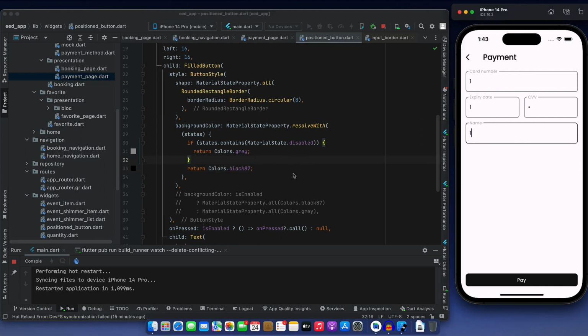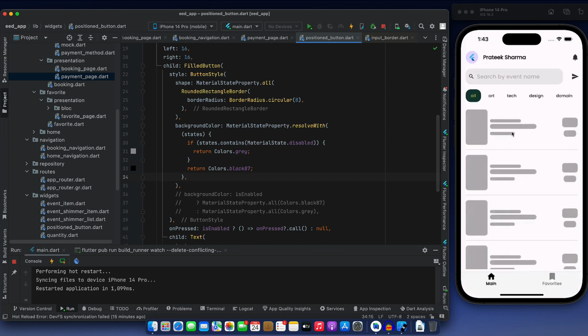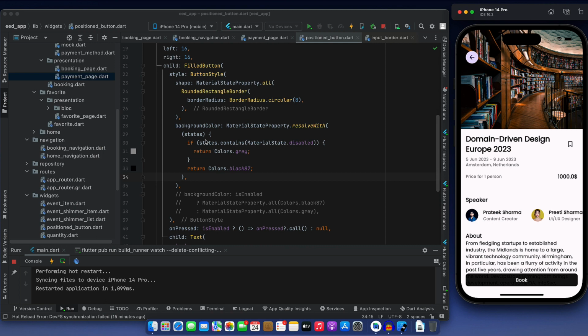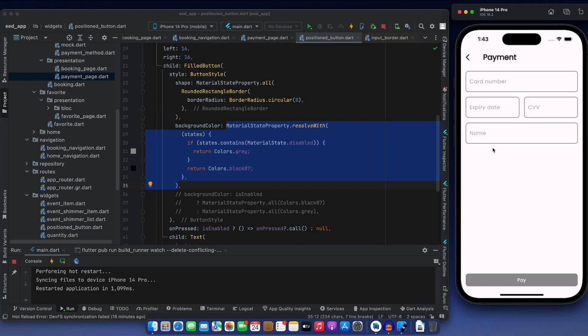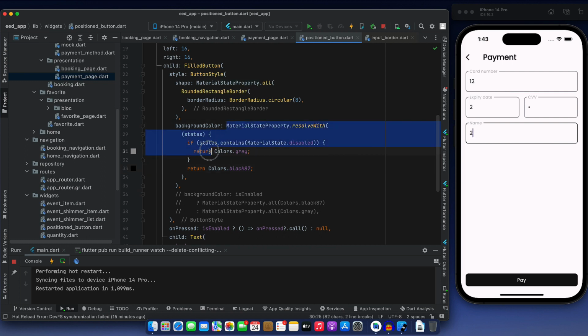I have just tried it for the sake of explaining, because I knew I've worked on this before, but not for this tutorial. But this is the introduction that was given to us when the material state property was introduced. So I go to here and yeah, it works pretty well. So the bottom line is this gives us one way to change the colors based on the different states.